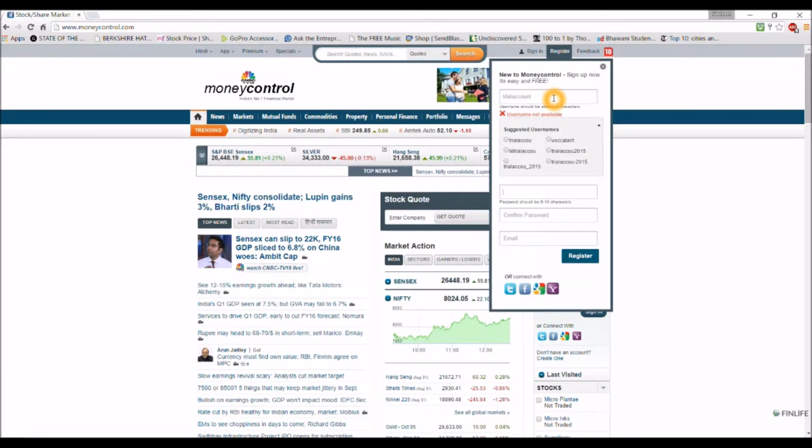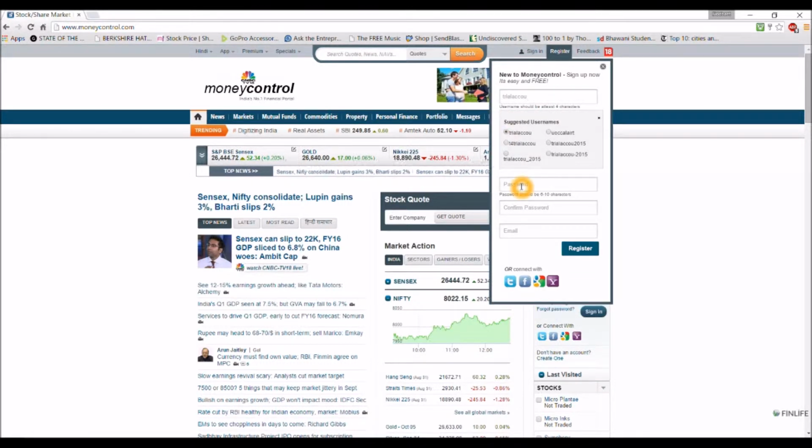The password you can keep as anything. The trial account name is not available, so I'll use trial ACCOU. Password I'll keep 12345678. Confirm password. Email ID, whatever you want to choose. I'll choose livedelhi@gmail.com.